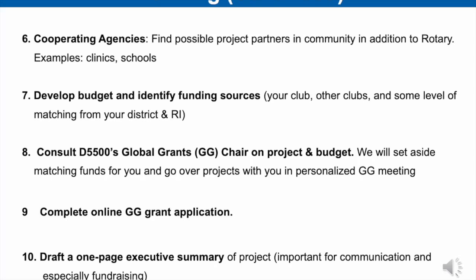All of this helps you have more hands to work on the project, more reflection from people on the ground, and literally helps you with the sustainability of the effort once Rotary leaves.